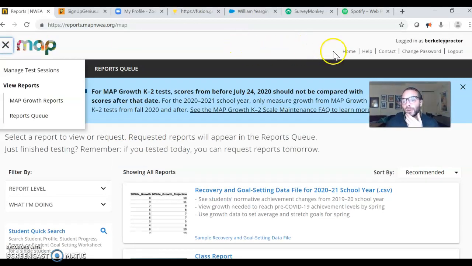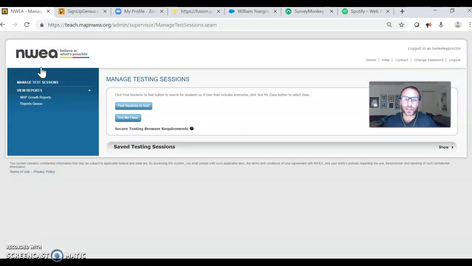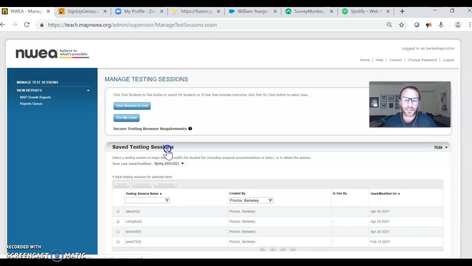And then you can either go back to home, or you could click on the 3 lines, the burger up there, to go to managed test sessions, which is really where you're going to be spending most of your time. A couple things to show you on here. First of all, under saved testing sessions, you can see anybody who has done some tests here in the past. So it looks like Berkeley Proctor has saved their test session from April 30th. They could open this again with the kids that they put into that testing session.